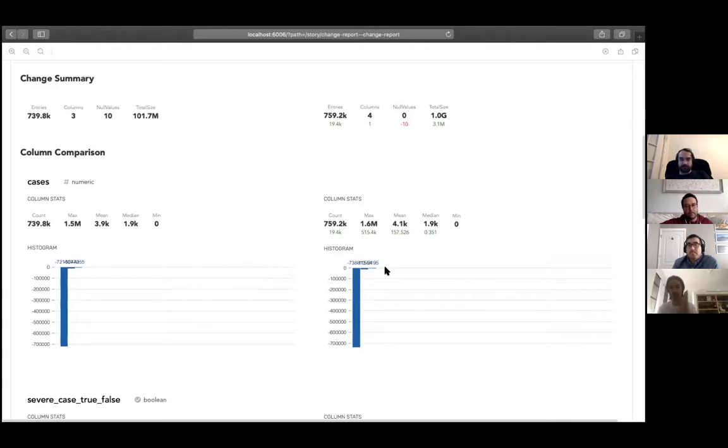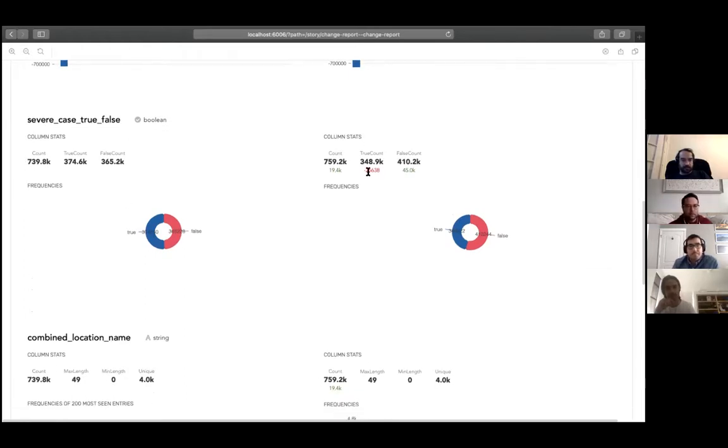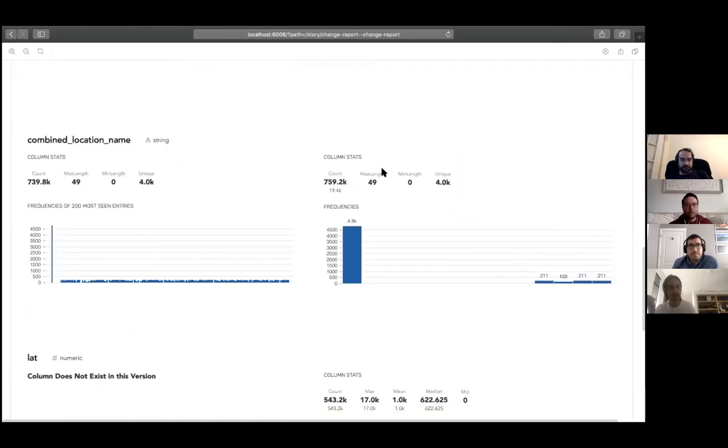A histogram is just dividing up all the values into a series of buckets and showing the buckets so they are comparable. So we can move through these, super case, true, false, is what we're looking at here. Again, we have a really big shift in the number of true counts. This is just showing what a shift would look like in a true false column. And then to finish it out, we have a combined location name, where we have the right number of rows added, the maximum length stayed exactly the same, and the number of unique values stayed exactly the same, but we have a really large number of empty string values added.